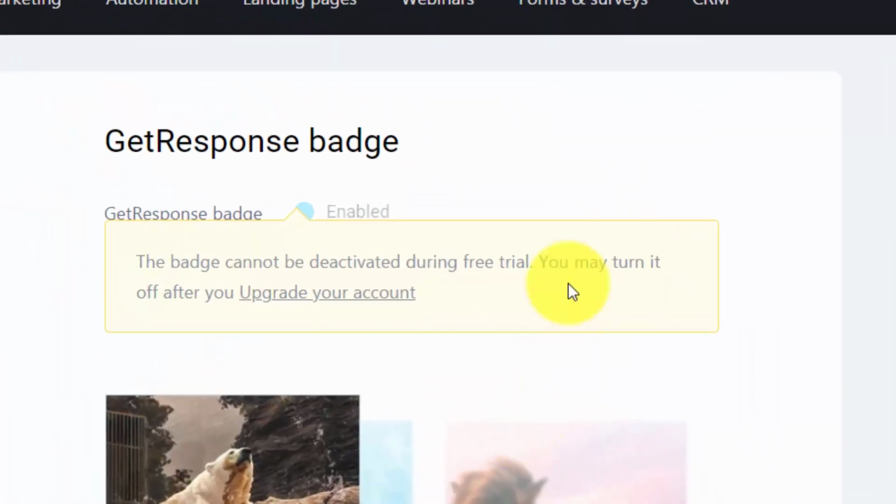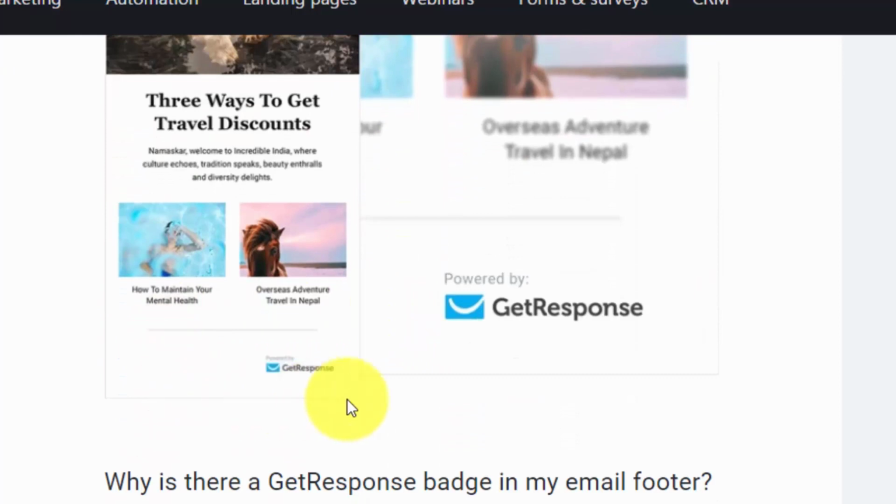Now, because we're working with a trial, we will not be able to deactivate our Getresponse badge, but the Getresponse badge appears at the bottom of all of Getresponse emails when they go out. And so this is something that you may or may not want to have turned off if you think it interferes with your branding and it interferes with your message.